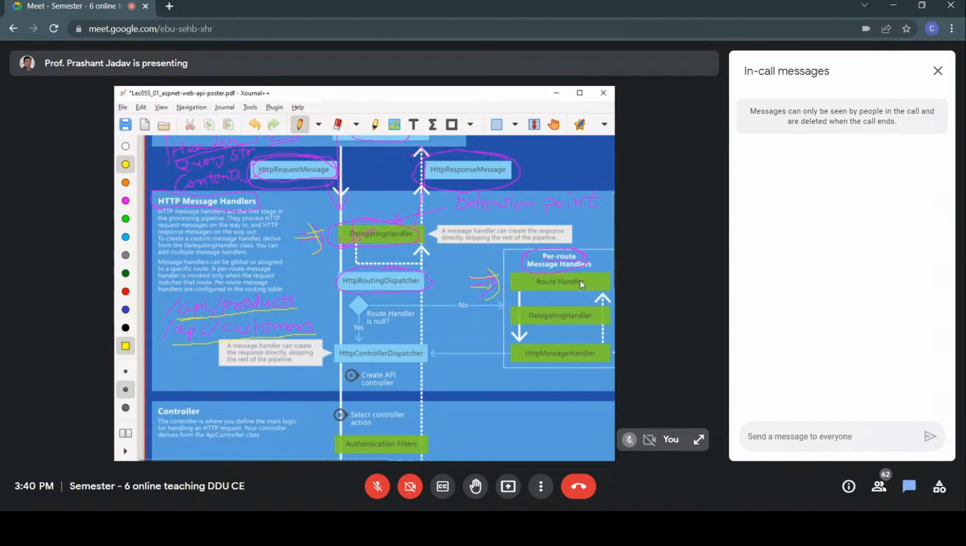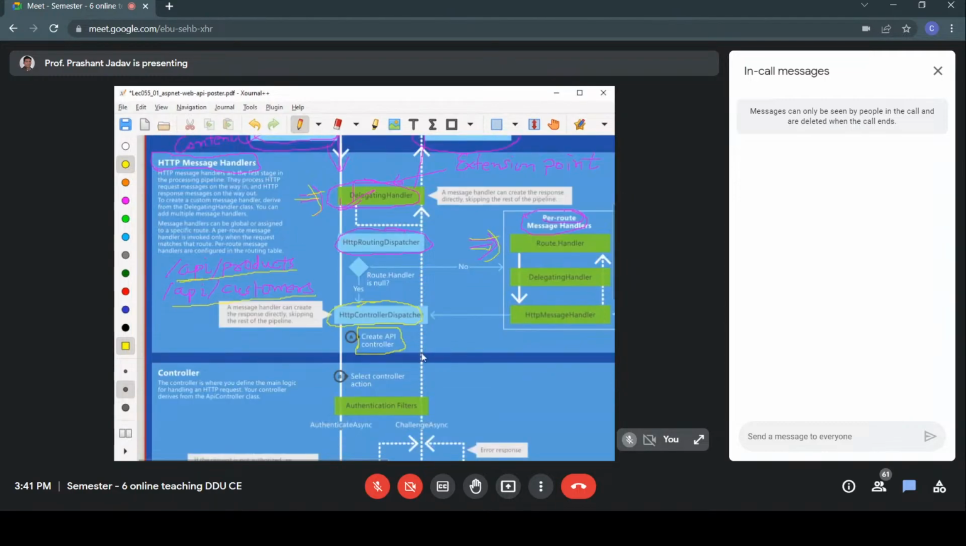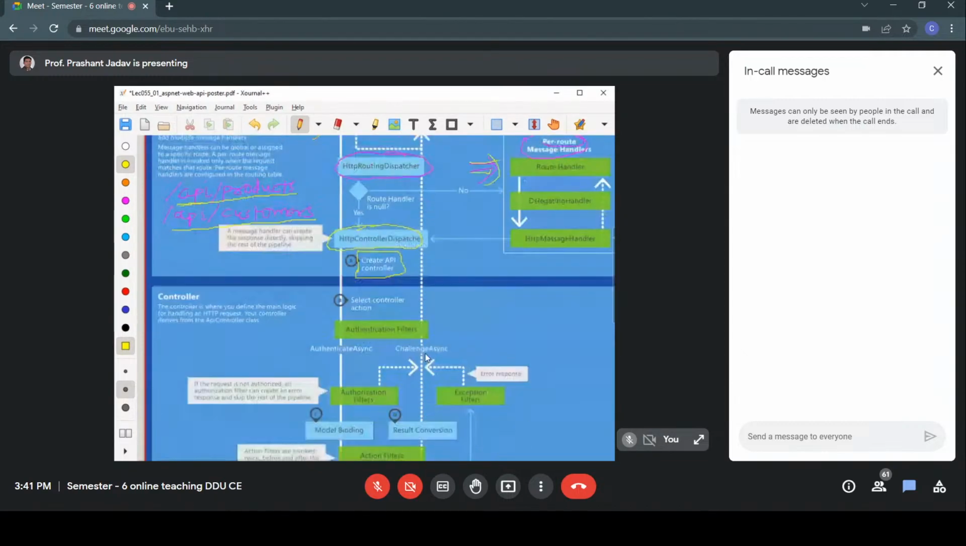If it is route specific, it will be executed. Otherwise, it will go to the HTTP controller dispatcher. This will decide which controller to execute. It will instantiate the API controller. We have written multiple controllers, so it will instantiate the appropriate controller class. Then the next step is to select the action method. Out of multiple actions which are part of the controller, it will decide the appropriate action method.